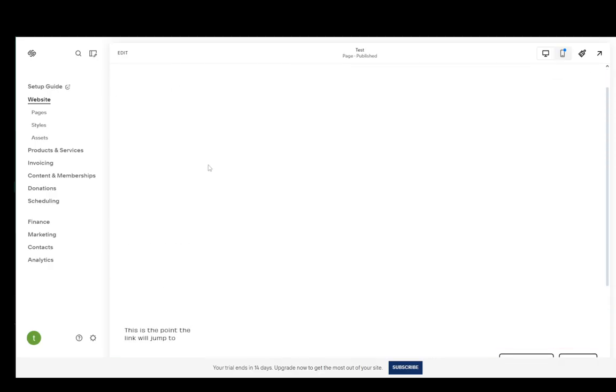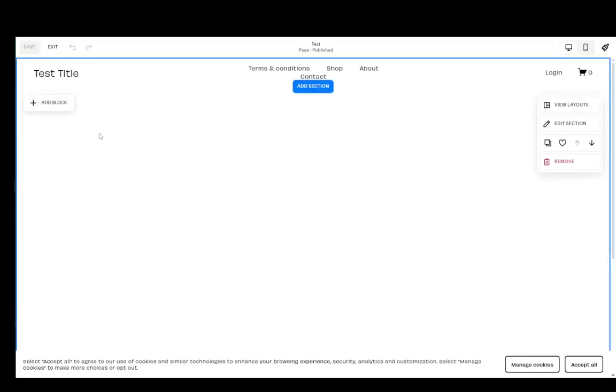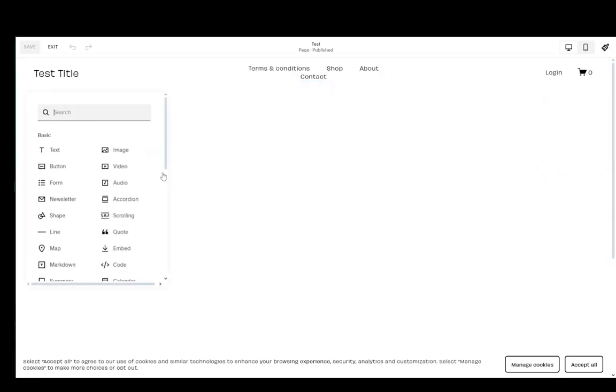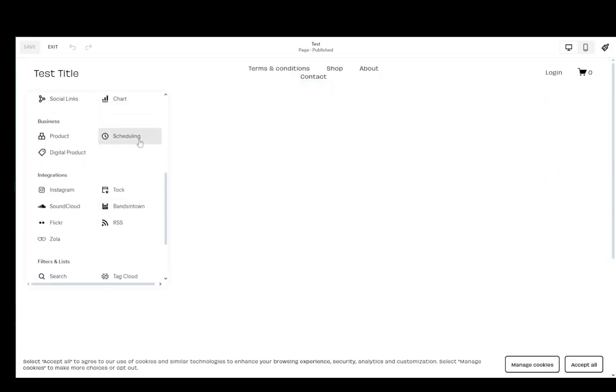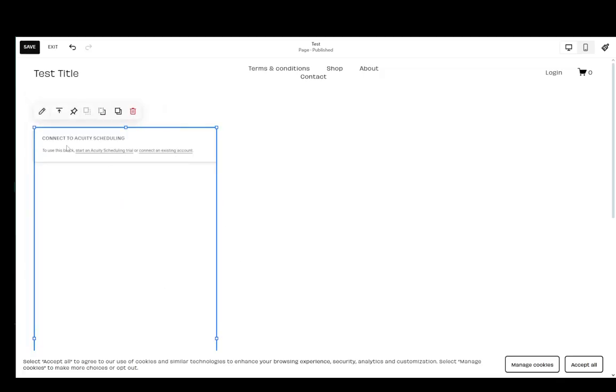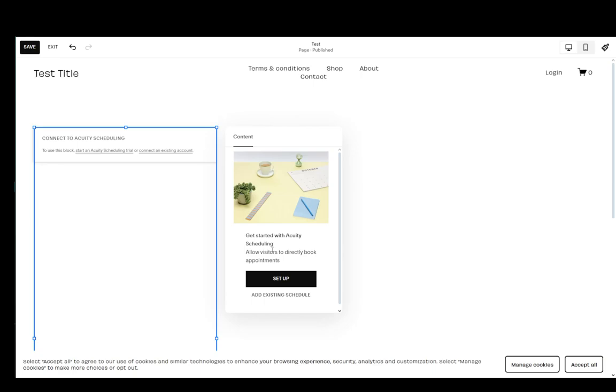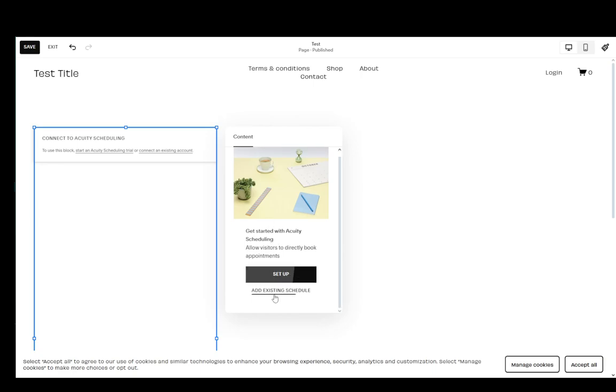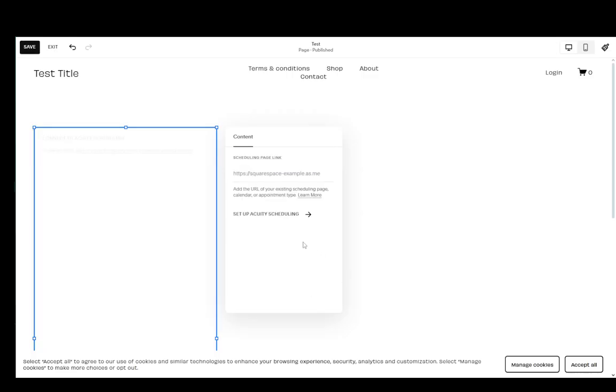Now, to actually add it, we're going to click edit here on this empty page. We're going to click add block on one of our sections, scroll down, and go into scheduling. This is going to require you to connect to Acuity. Just double click on this and it should take you to the Acuity page. Now, as you can see, you just need to click set up or add an existing schedule. I already have a tutorial schedule set up, so I'll just click this.